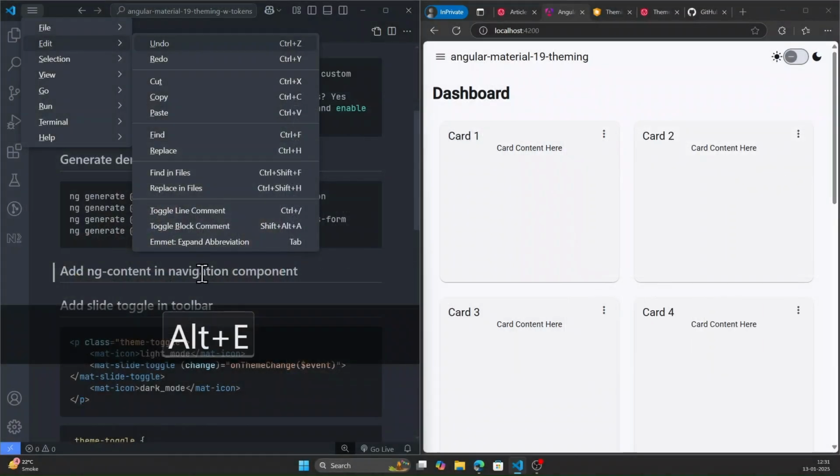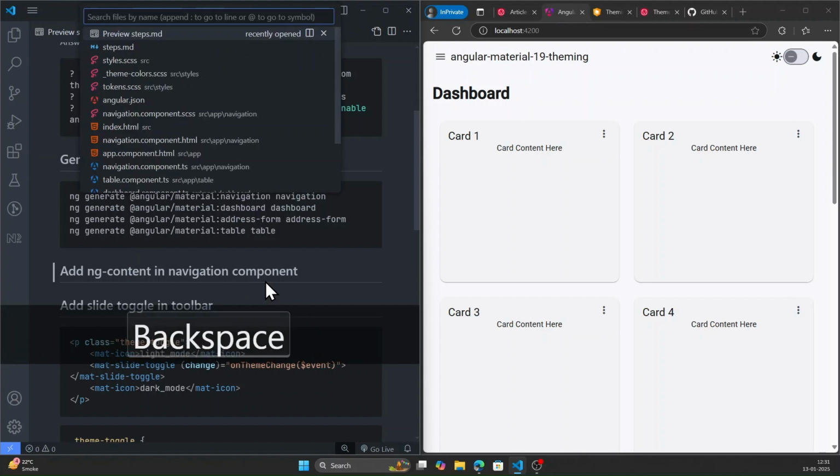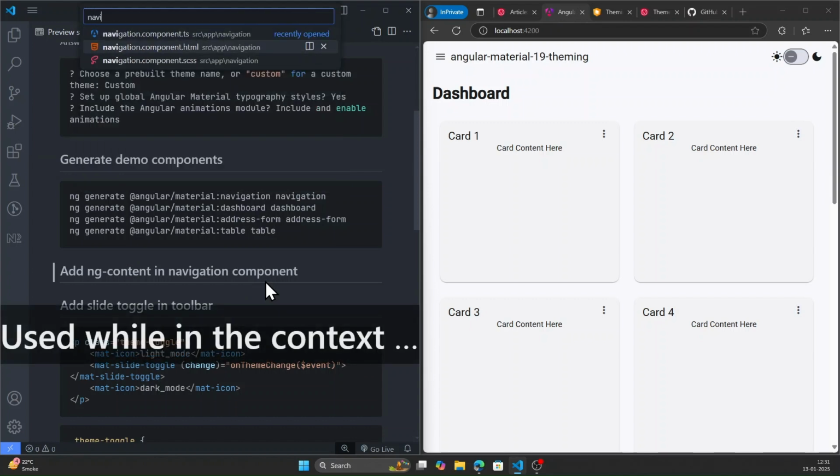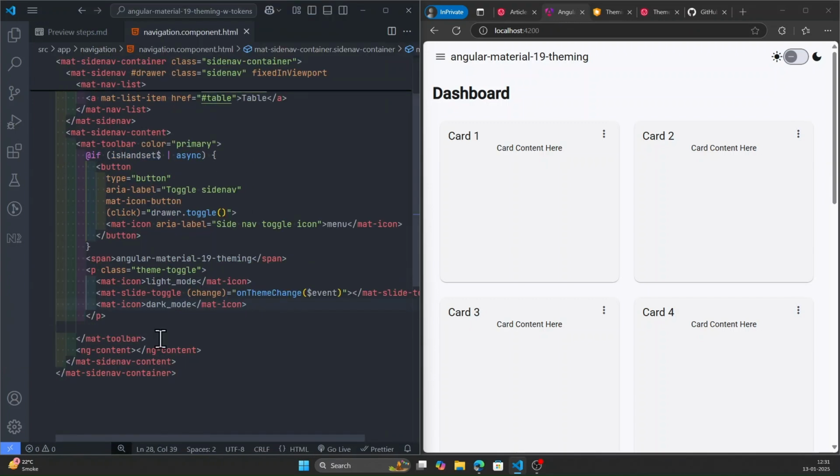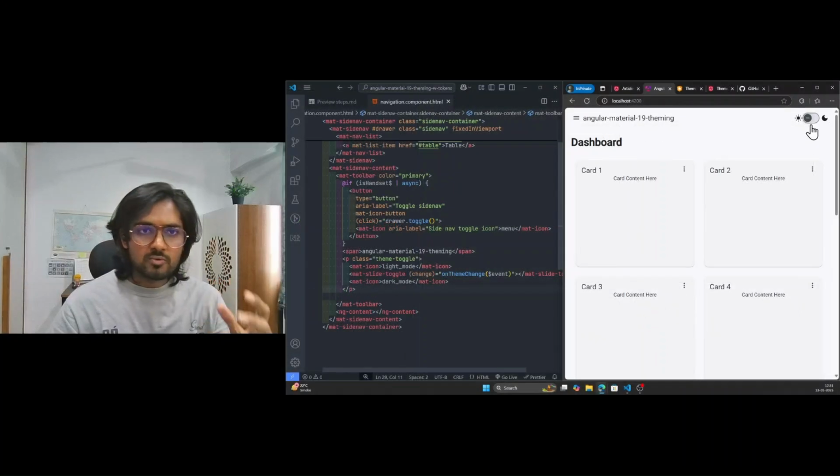I'll show you that. If I go to the navigation component, if you take a look over here, I have added ng-content, right? And in mat-toolbar, I have also added a theme toggle, as you can see over here, right? So the theme toggle has an icon of light mode and dark mode. The idea behind this toggle is to provide light and dark theme switch functionality, right? Right now it's not doing anything, but we are going to do that in this video.